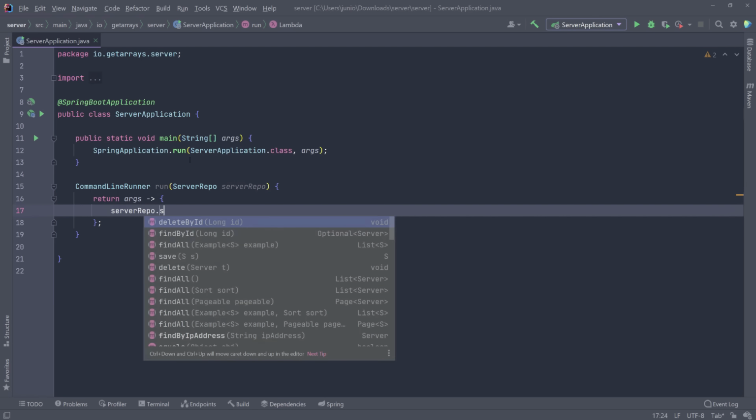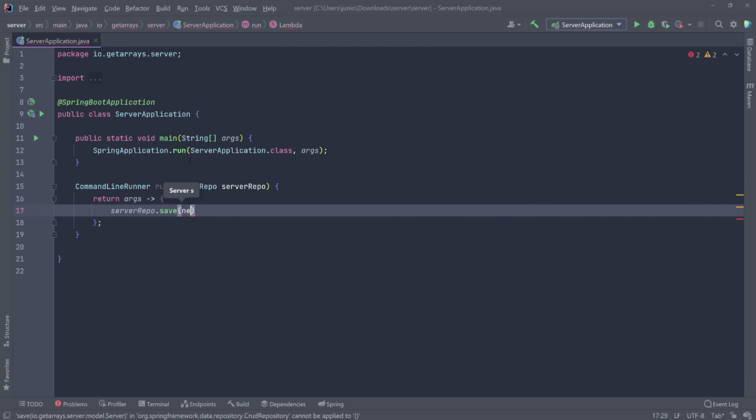So what I can do is call the server and then save some new servers. I'm going to do new server and pass in null for the ID so that JPA knows that this is a new server, and I need to pass in an IP address. So let's say 192.168.1.160, for example. I have to give it a name. So let's say Ubuntu Linux, for example.